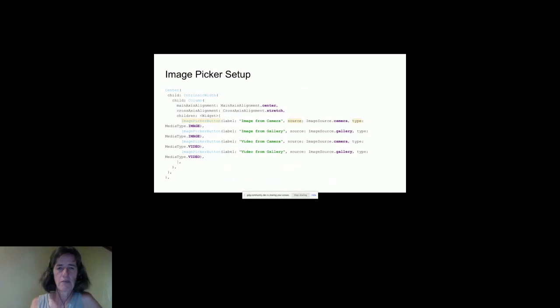All right, so that was our prerequisite. Now it gets a bit more interesting. This is the main page that has the four different buttons for image picker. Image picker button is a widget I wrote myself, and I'll show that in a second. It gets called in four different permutations with different image sources and different image types. Now, what does image picker button do?